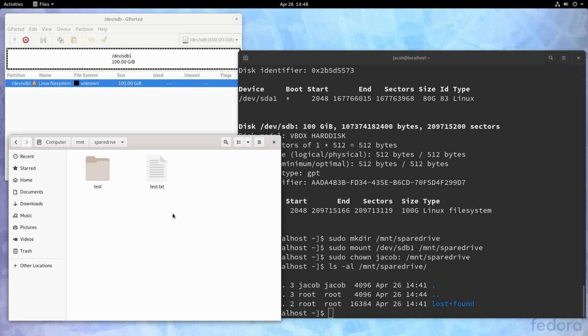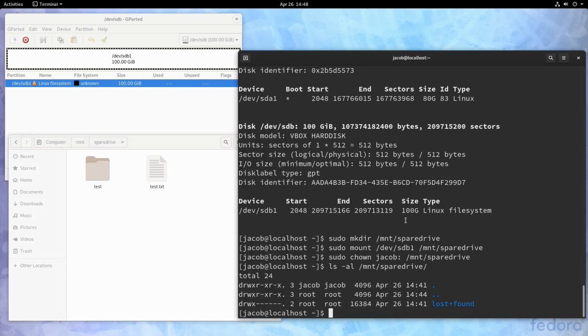So most of the time, you're going to want to set your partitions up so they mount automatically when you boot. The way that we do that is by editing a file called fstab, or file system tab, which is sort of a list of partitions for our system to mount on boot.